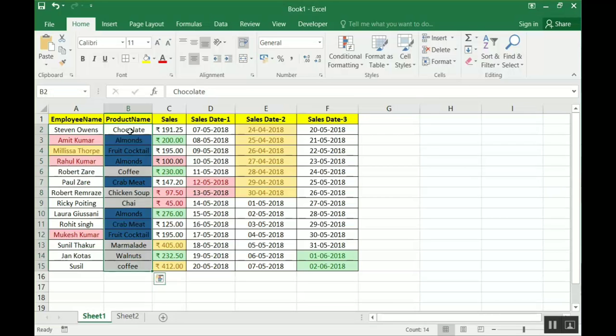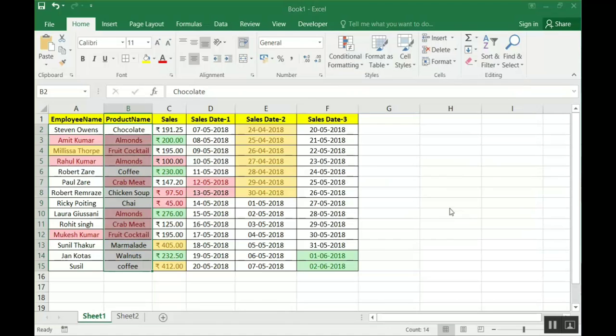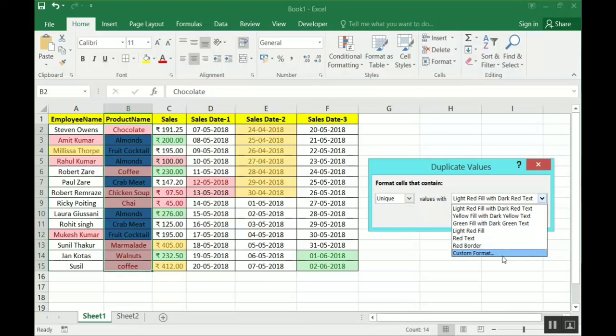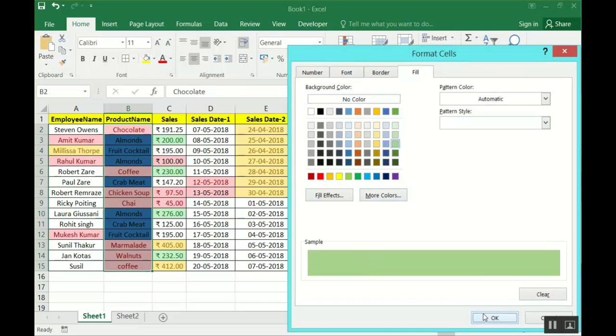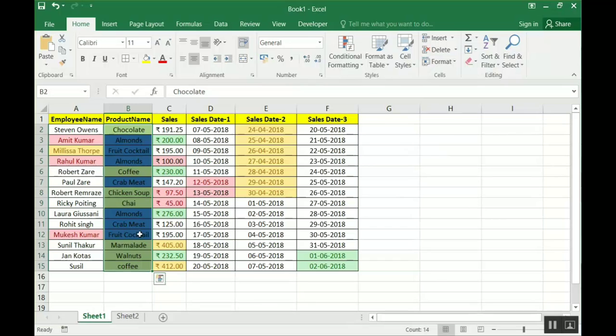Now let's look at the unique feature. Instead of duplicates, select here unique, and let's go to the custom format and select green here and press OK, and you can see all the unique values are selected in green. So this is how it will work on numbers and text as well.